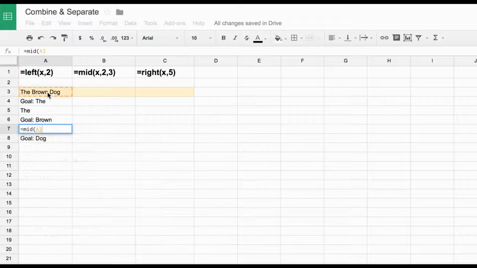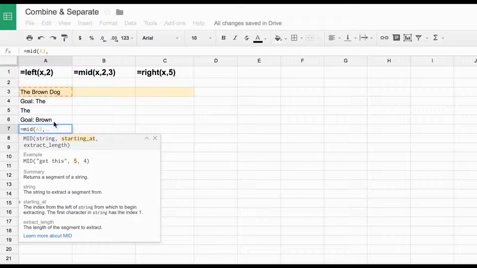And then "brown," we can use mid because it's in the middle here. So tell it to look here. And then the character that it starts at, you start at the left side and count. 1, 2, 3, 4. So it's the 5th character. And then you want 1, 2, 3, 4, 5 characters.